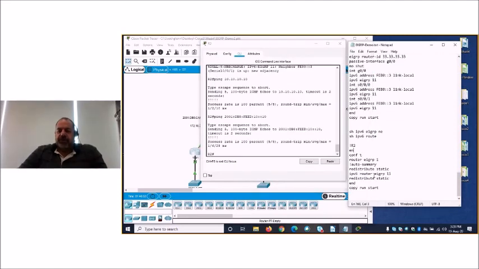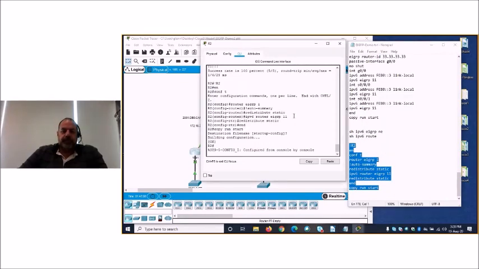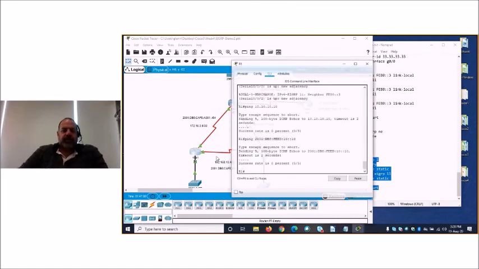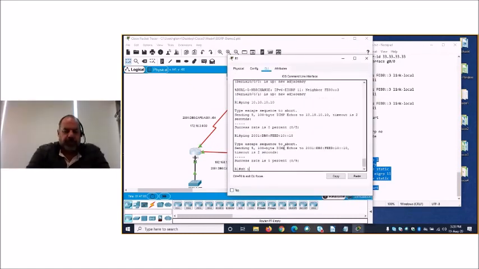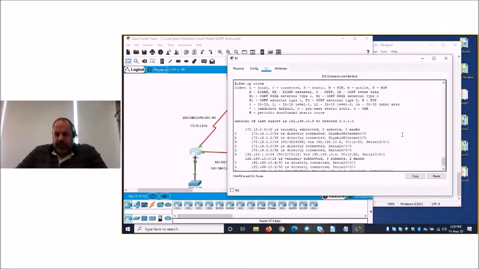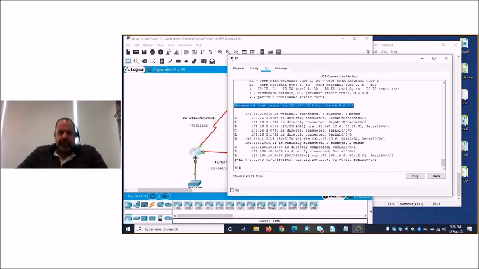If I have to copy this again, don't I? Copy, paste. And so we've got those redistribute static commands in there. Let's have a look at router 1. We can do show ip route at the moment. And notice that it's got that gateway of last resort line now. And it's also got this.